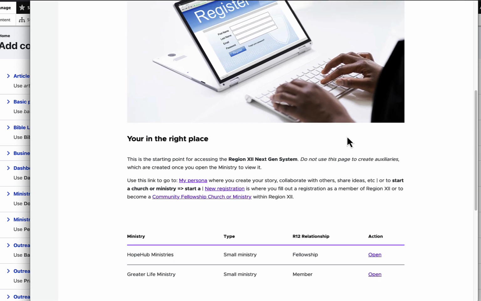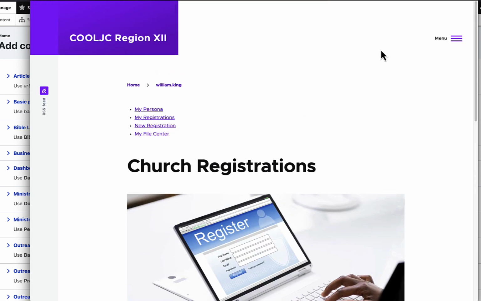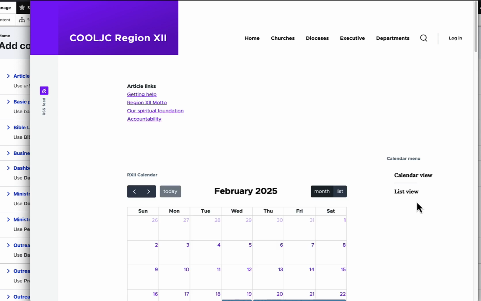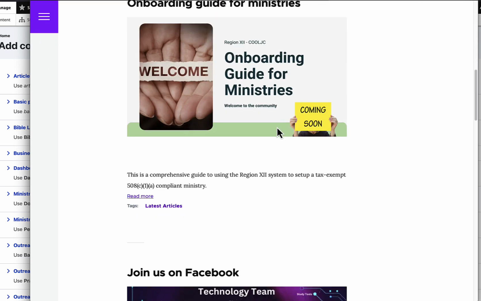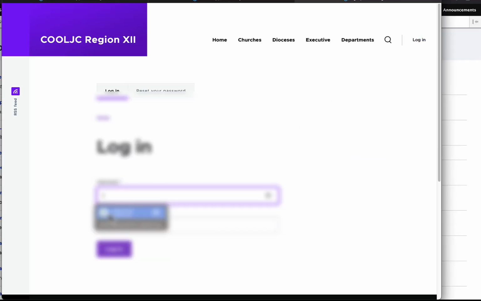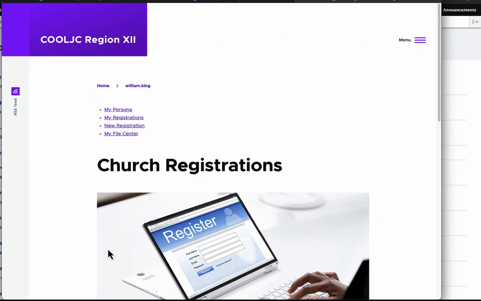I am displaying the login page. So let me log off. So this is the home page to the website. And then I can go here and log in. And then once I log in, it automatically redirects me to this landing page.